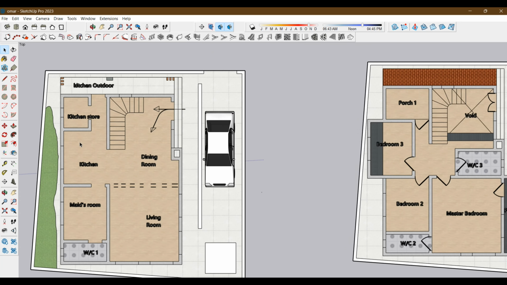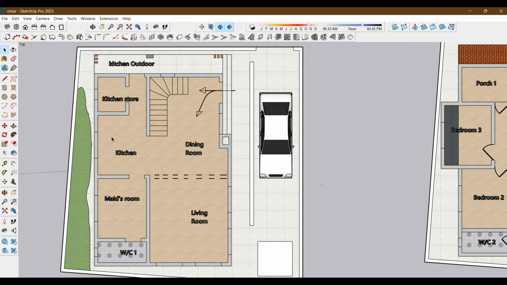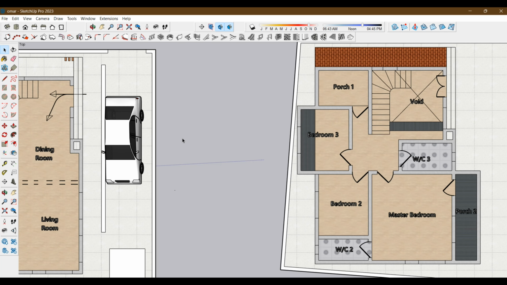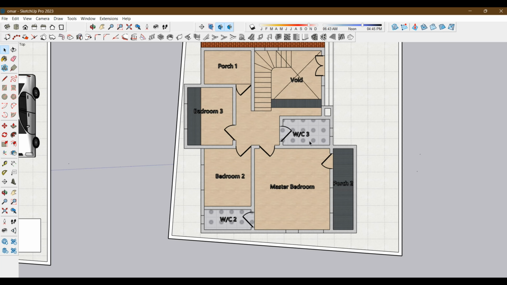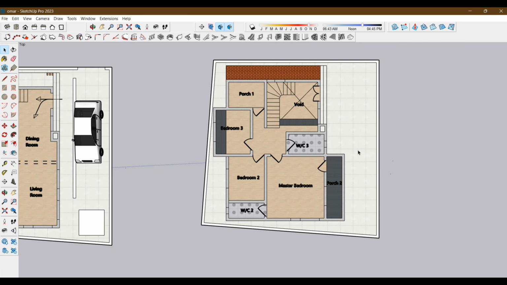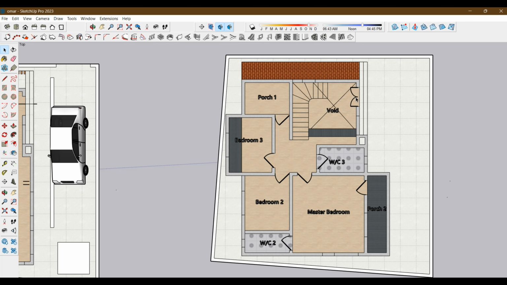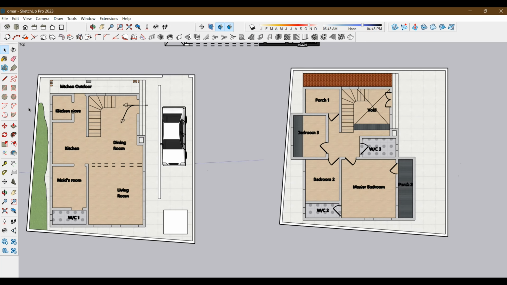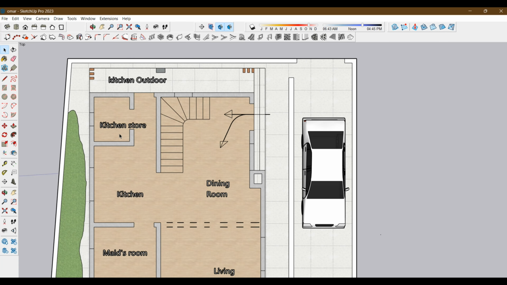I'm at a stage where I need to put in some windows, doors, beds, and the location of several items within the house. I've already put some windows here, so this is the first floor and this is the ground floor. I would want to bring all these doors and put them here wherever they match. From the ground floor there's an outdoor here for the kitchen. This is a kitchen store and this is the kitchen area.